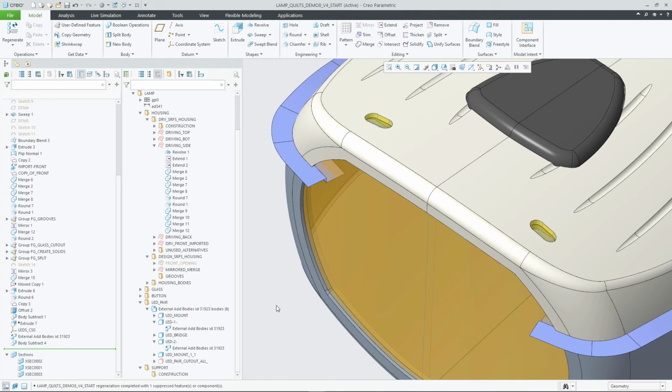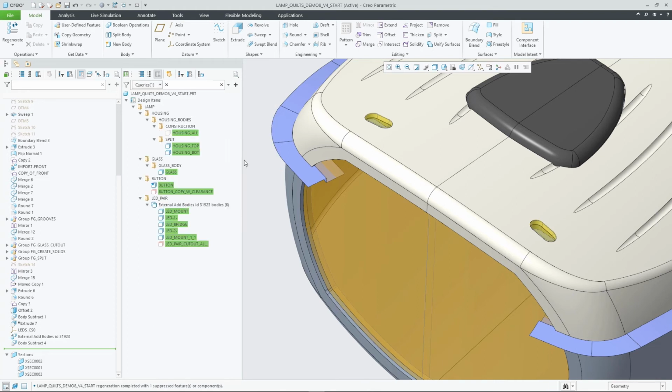We added queries by type to the quick search. This allows to quickly search or filter down to all quilts or all bodies, for example. You can also combine criteria, for example, to search for all hidden bodies.